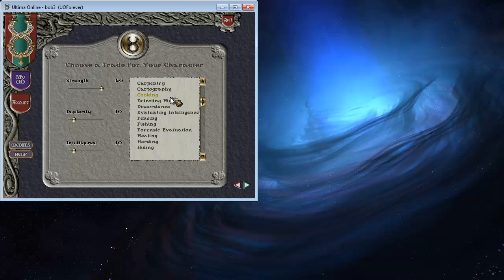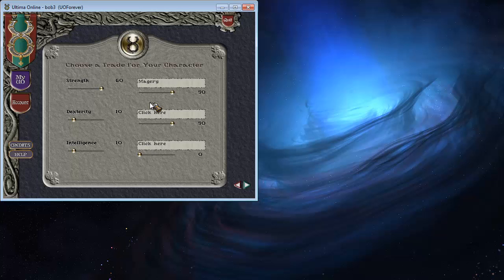It's a huge list here, and each one of them is pretty self-explanatory, i.e. mining allows you to mine resources. Magery is what we're actually going to pick right now, and that's the spellcasting skill in the game. It gives you access to a wide range of spells that allow you to heal yourself, protect yourself, do damage, and teleport around the world really easily. So it's definitely one of the most versatile and most important skills to get comfortable with. So we're going to put that to 50.